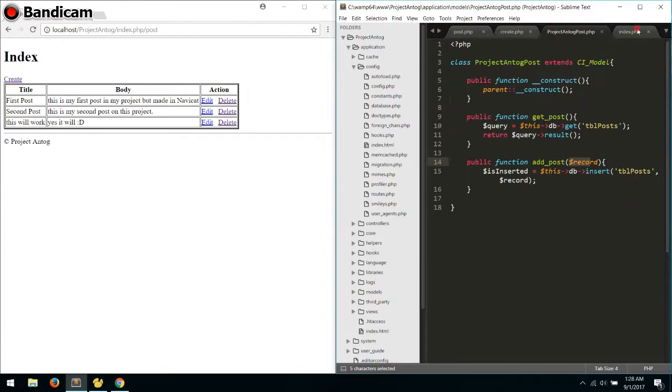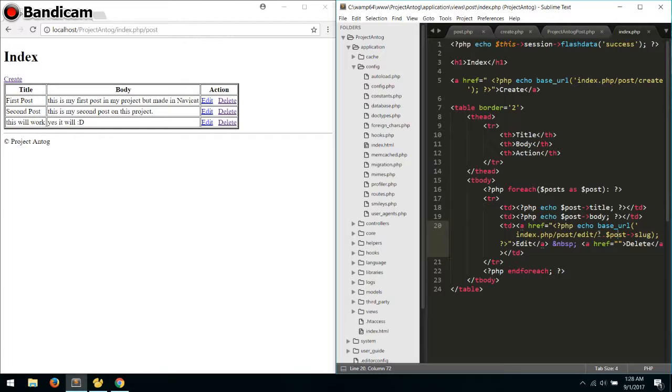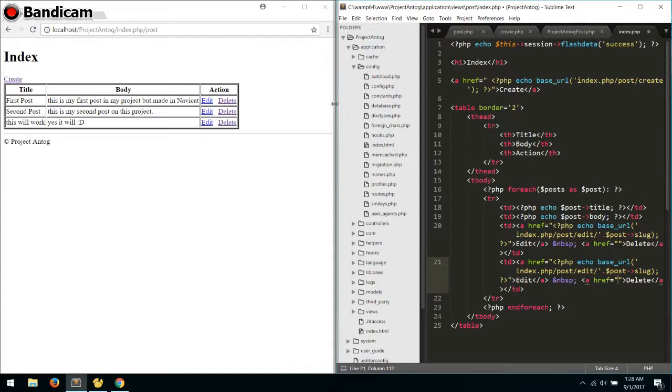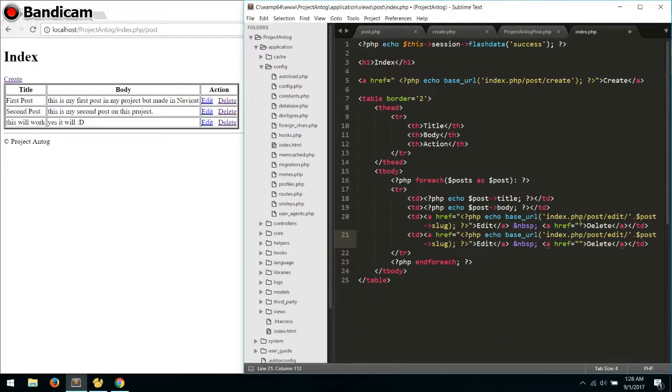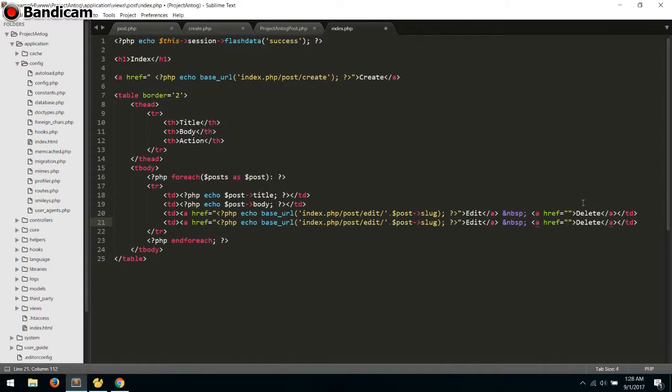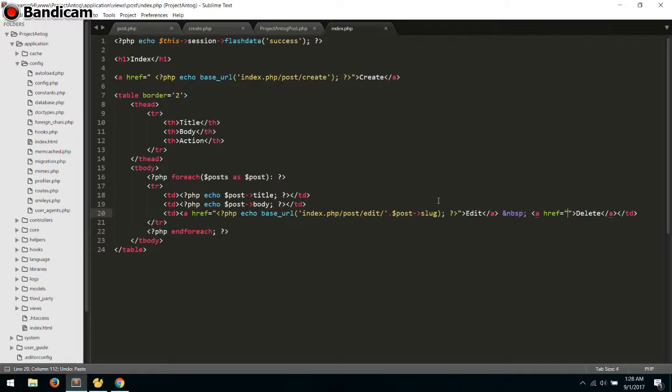Okay, so now we have a link for our edit. So we can copy this and then paste it here. So I guess you can see it nicely. So I'm going to do this. I'm going to full screen it so you can see it exactly. So this is the edit, you see? And here, instead of edit, wait, two. Yeah, just like that one.